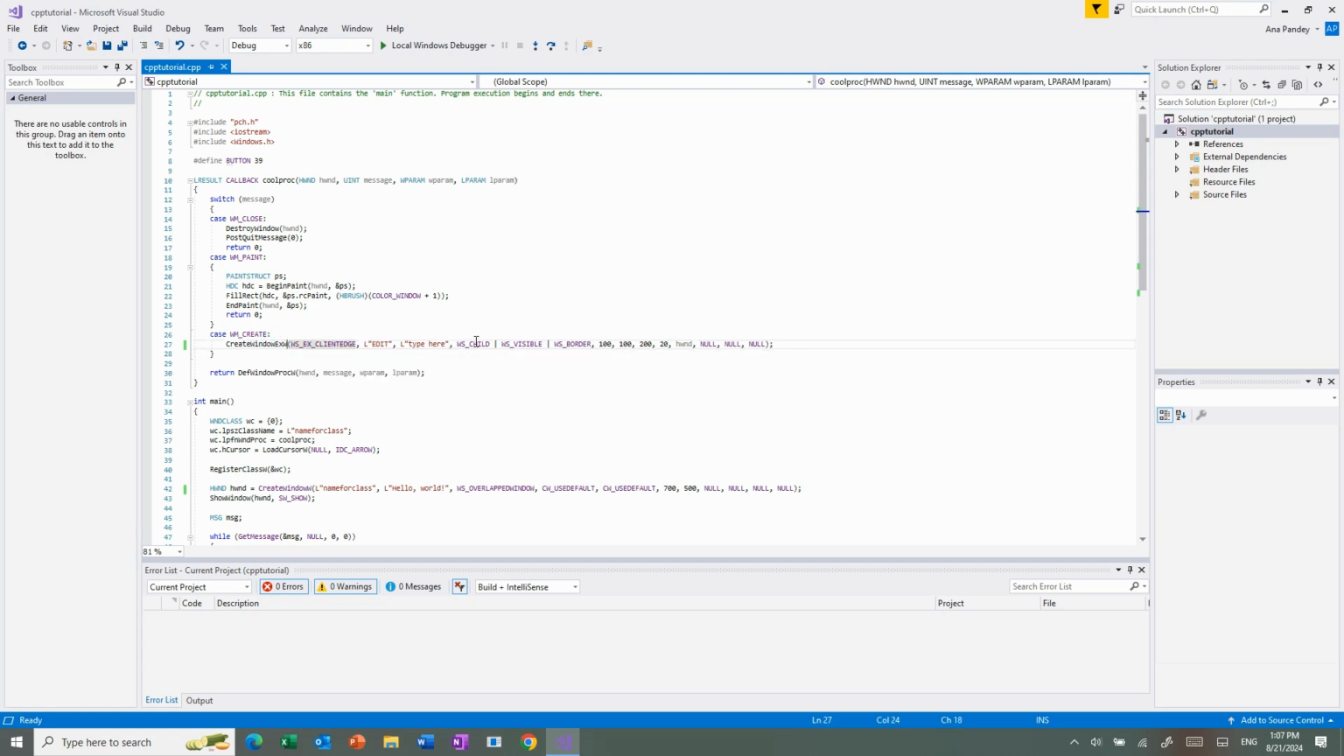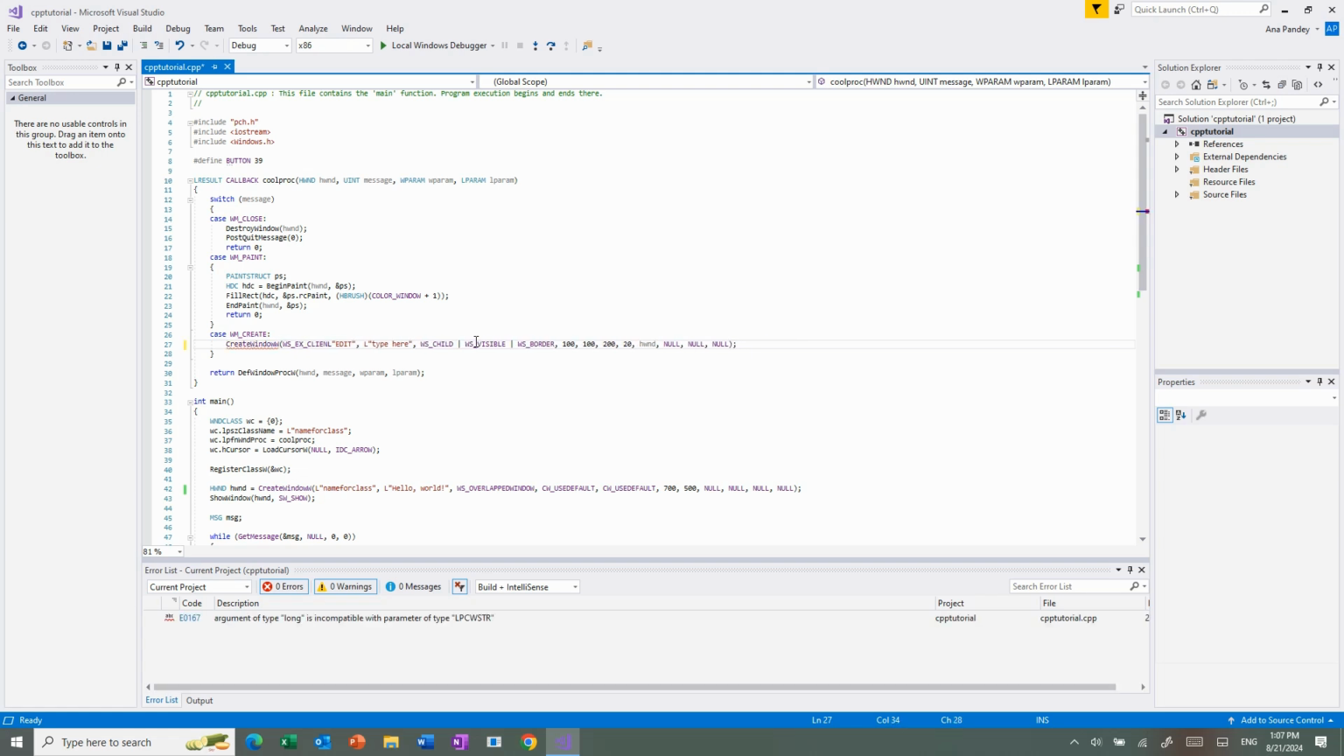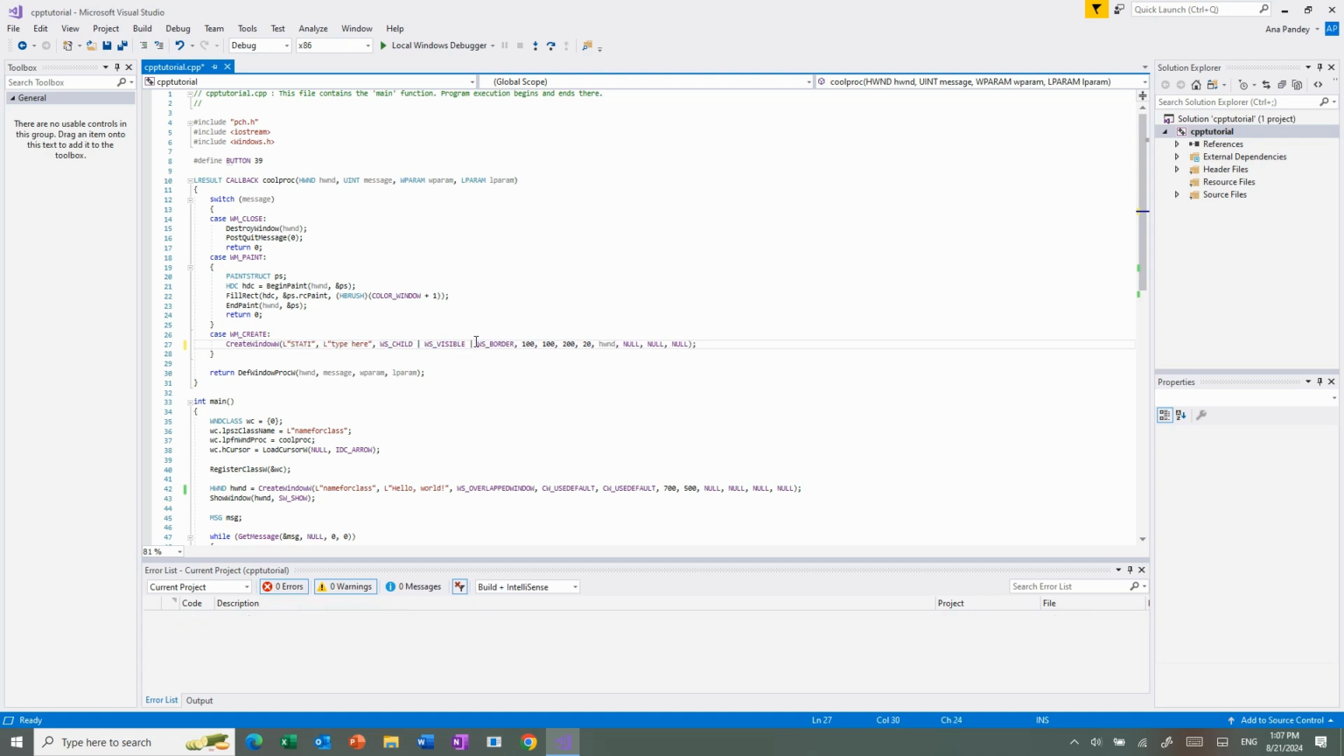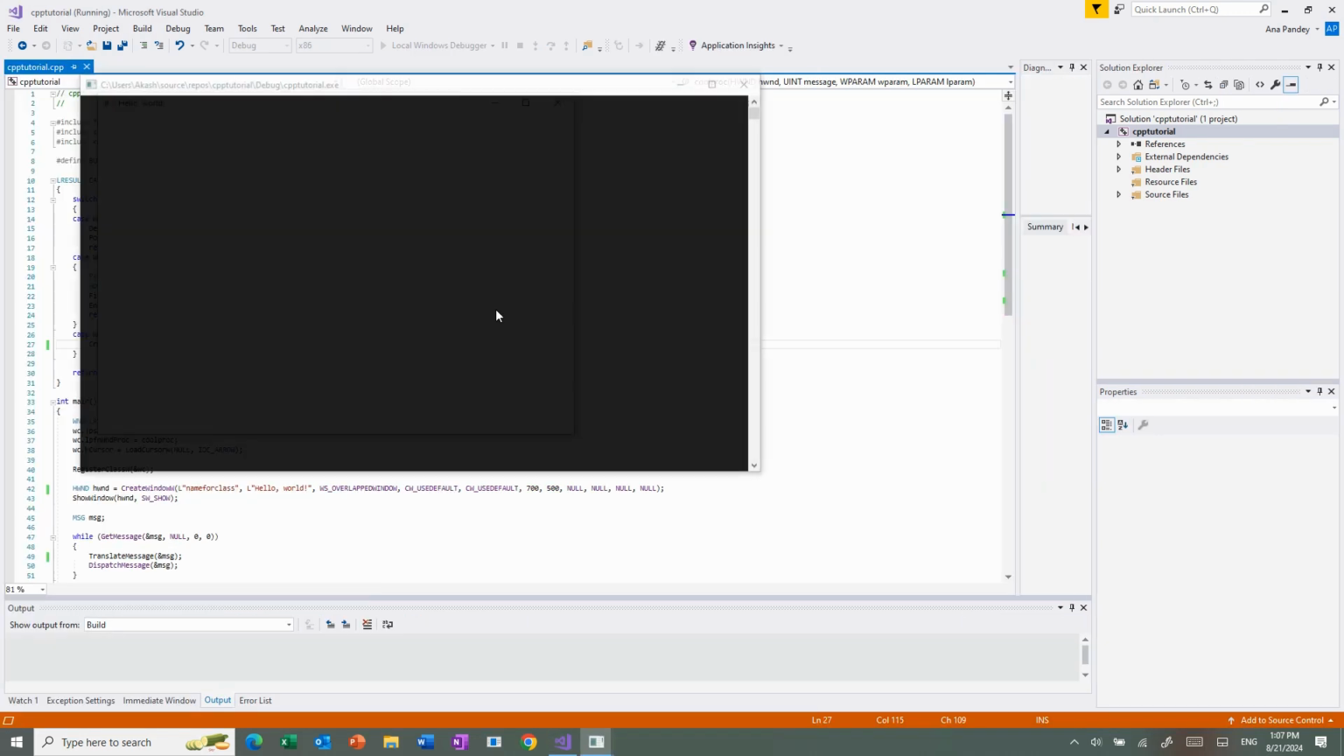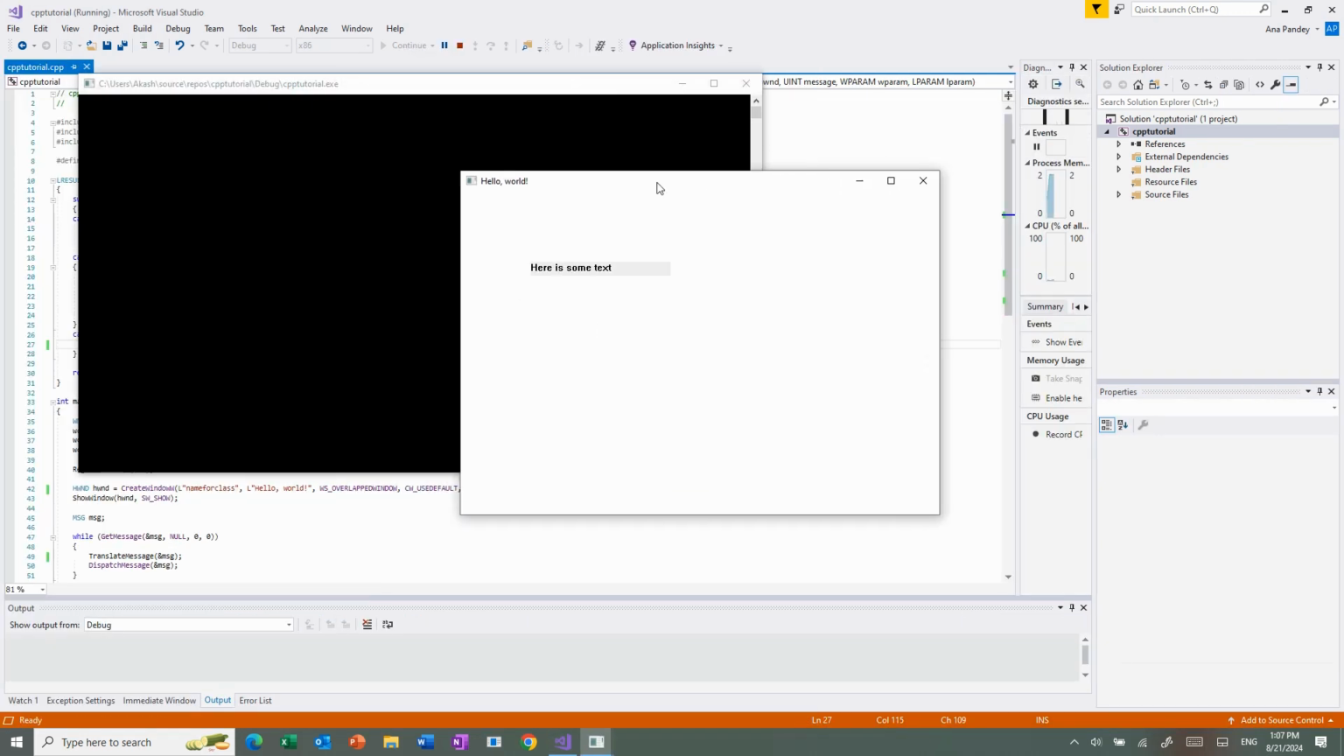So while we're on text boxes, we can very easily create a static text, just a piece of text that's in your window. To create a piece of static text, we don't need CreateWindowW or CreateWindowExW. We can just change our class name to static. Window name, window text: here's some text. And child, visible. We don't need a border for this, and we'll keep the rest the same. So let's see if this works. And there we go. Here is some text.